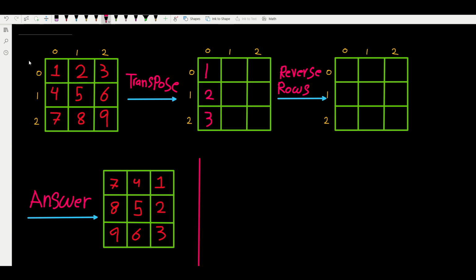Now we will go to the next row. So we have the 4. Where is the 4? The 4 is at row 1, column 0, which means the 4 will become 0, 1. We go to row 0, column 1, and we have the 4. Okay, go to 5, the same thing. 5 is at 1, 1. Flip it, it will also become 1, 1. So we have the 5. In other words, all this, 1, 5, 9, the diagonal, will stay the same. So we'll also have 9 here, because 2, 2 will be flipped to 2, 2.